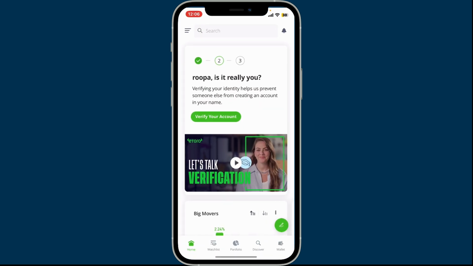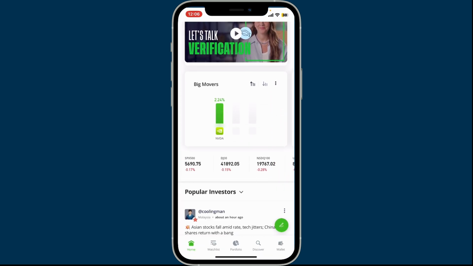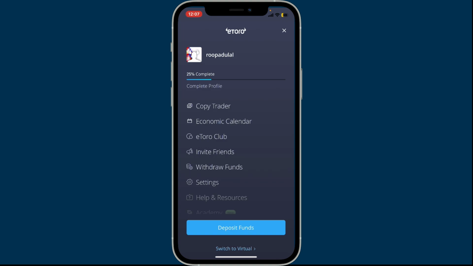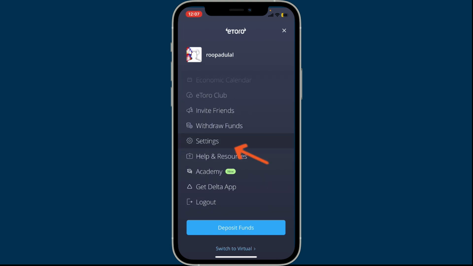Open up your Etoro application and make sure that you're logged into your account as well. Upon logging in, go ahead and look for the three horizontal menu button at the top left corner. Now in the expanded pop-up menu, scroll down and tap on Settings.